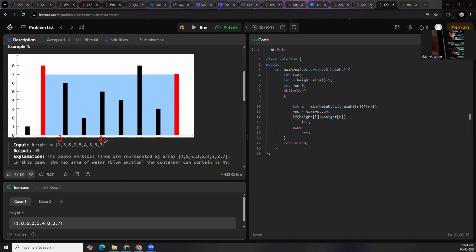and calculate the amount of water stored between this. Amount of water stored between this will be the minimum height among this. Suppose this is L and this is R. So amount of water stored between them will be the distance between these two bars and the minimum height between the two bars. So minimum between 1 and 7 is 1. So amount of water stored will be 1 into distance between these two bars, which is 8 minus 0. So which is 8 only.